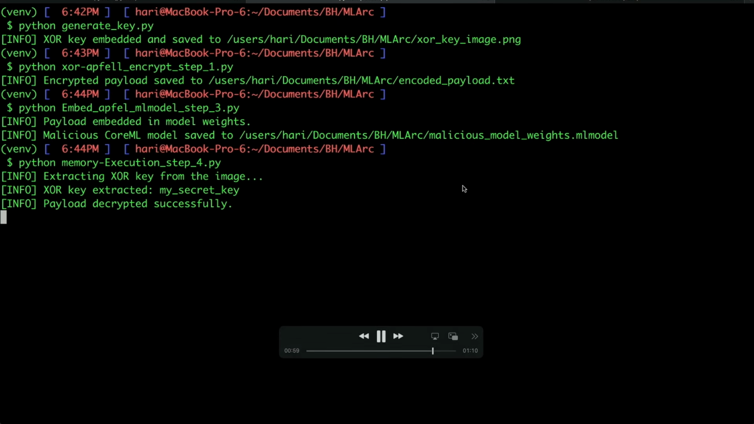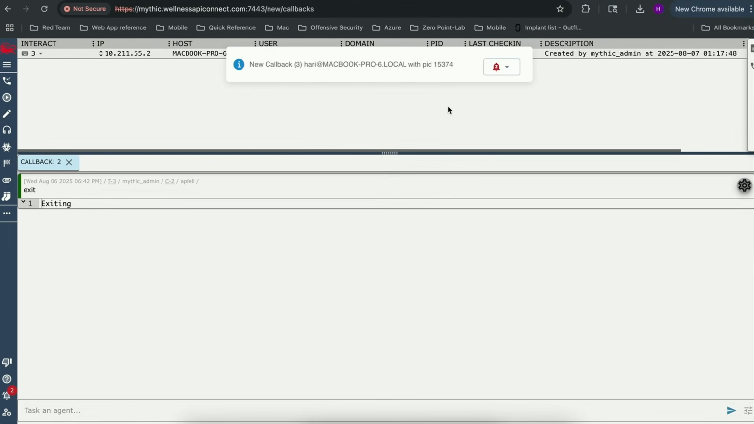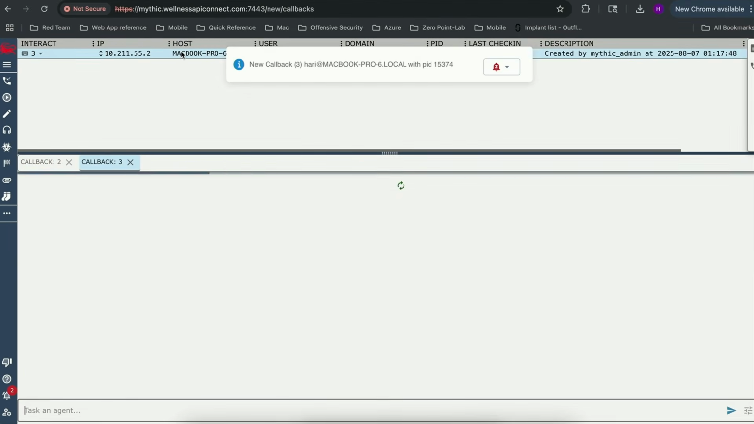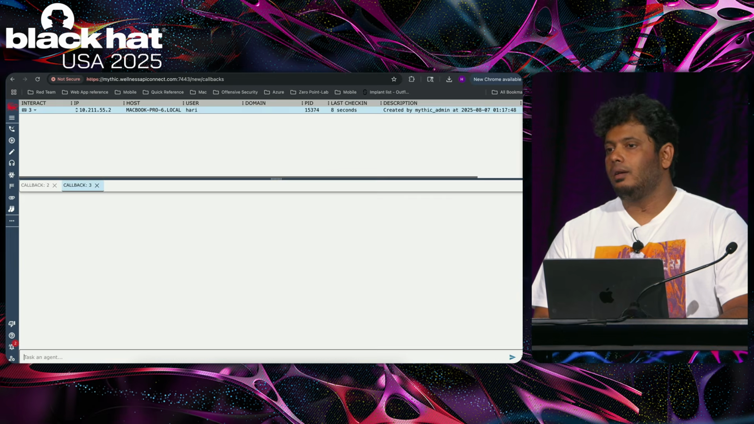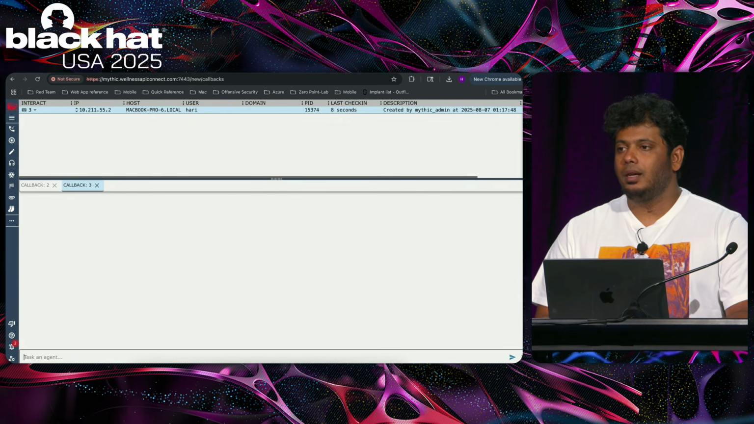Right? So as soon as you execute it, you'll get a beacon on your Mythic C2. So this is how you can run Apfell by embedding it into an ML model file. And this is completely stealth, and it's never been detected during any of our operations.